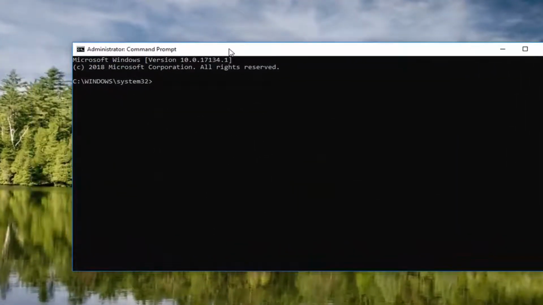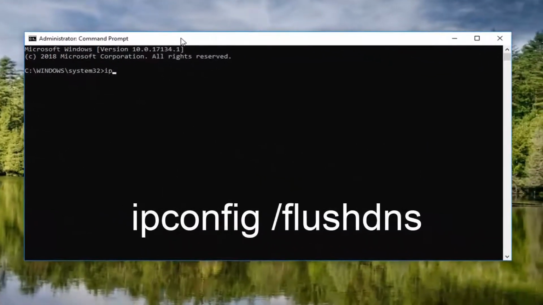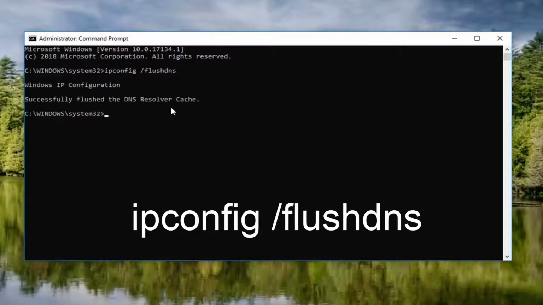Now in our elevated command prompt, you want to type in ipconfig space /flushdns. So again, ipconfig space /flushdns. Exactly how it appears on my screen. Then you want to hit enter. Should come back with Successfully flushed the DNS Resolver Cache.